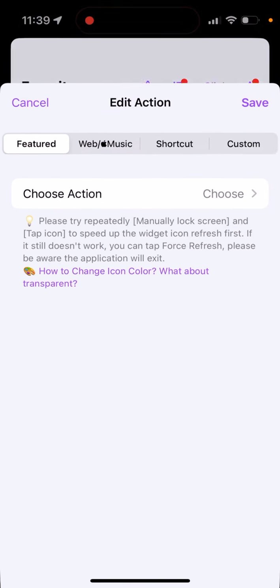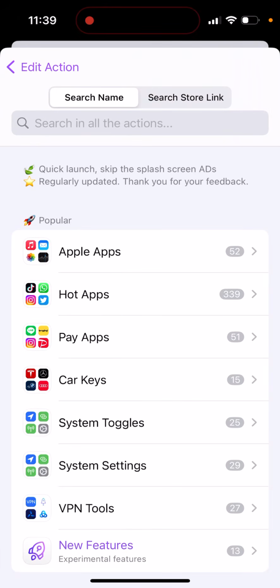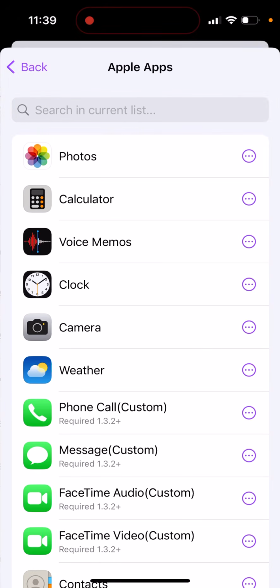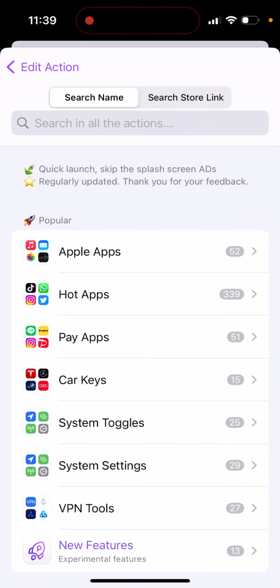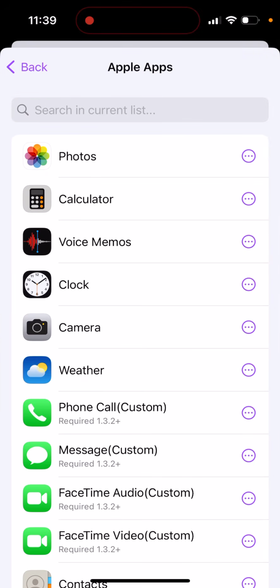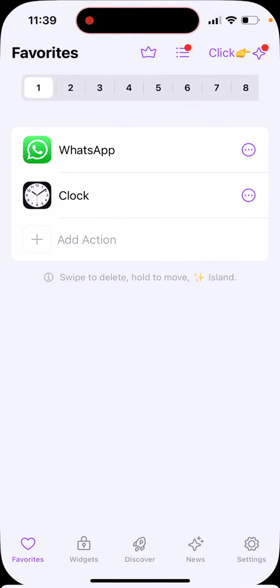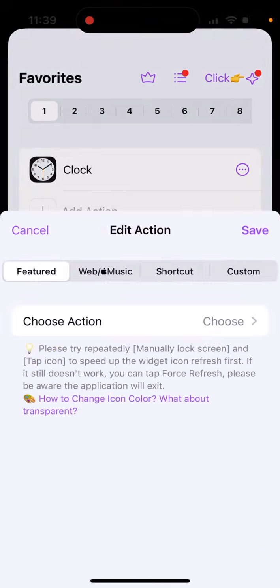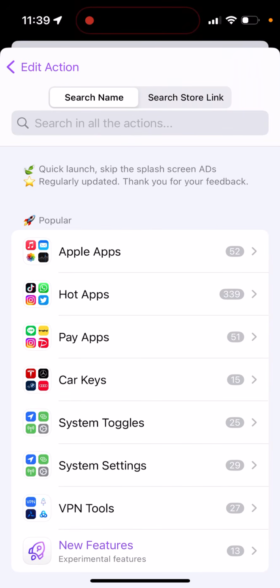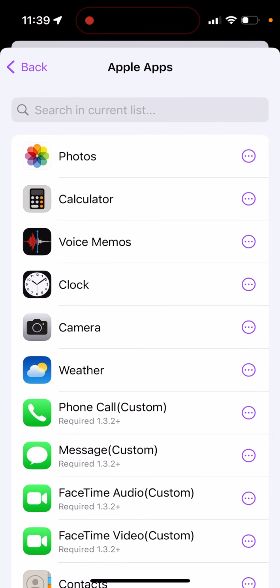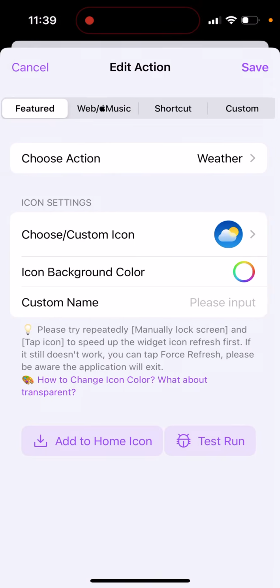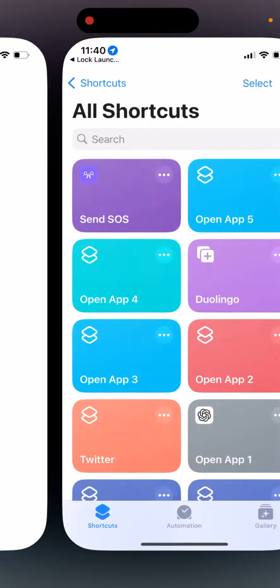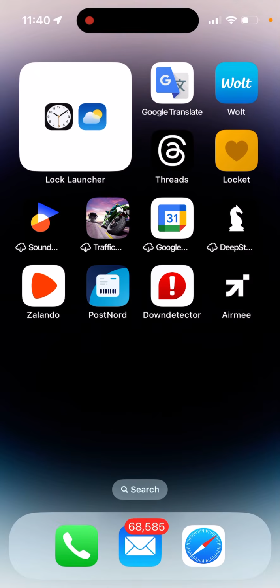So I want to add Apple apps, or for example, I just want to add again multiple apps. So you can add like 9 apps like that, which is quite cool. And then it just changes like that. And then when I tap on it, as you can see, I open the clock app or weather app.